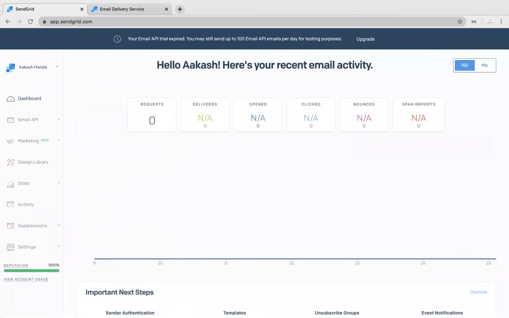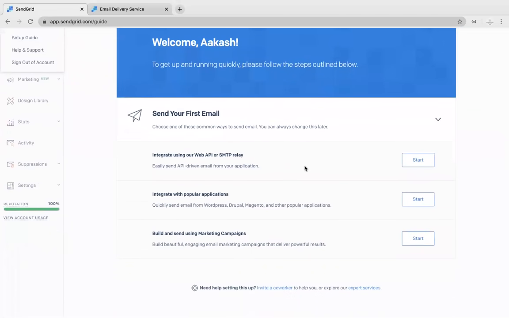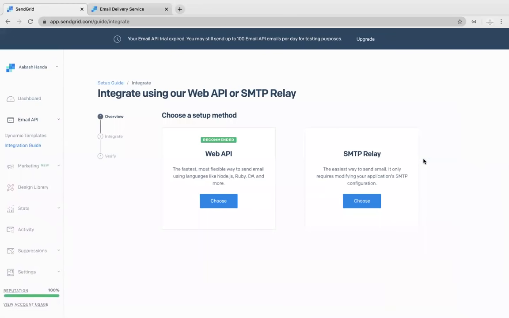It's quite easy to configure. Just click on your name or your profile and there's one setup guide. It's not just about Node.js. You can configure this for any other language also. Now you'll find options like integrate with popular application, integrate with web API, or build and send marketing campaign. We'll go with the web API. So we'll start our web API.